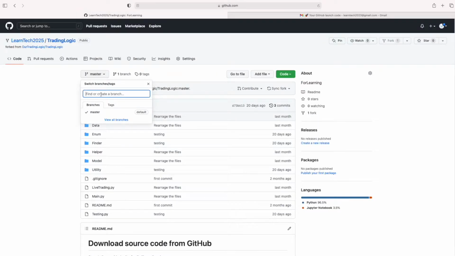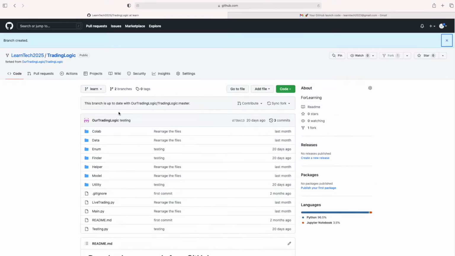Let's create a new branch, better, because we can push any change without affecting the master branch. Yeah, create the branch LAN.